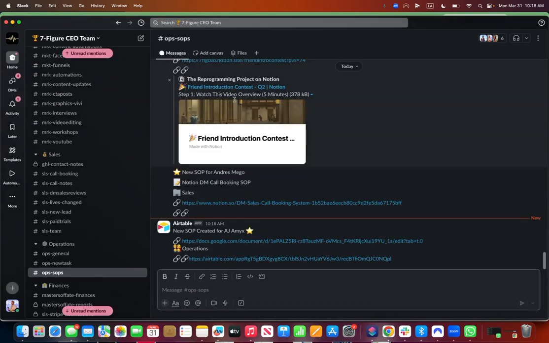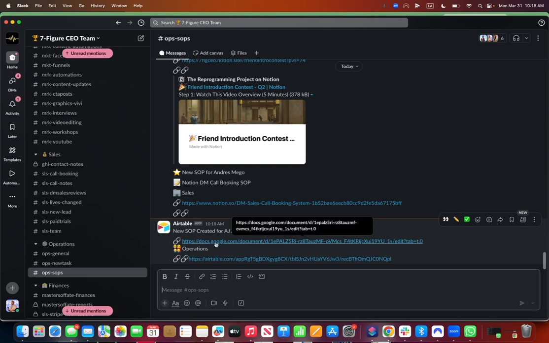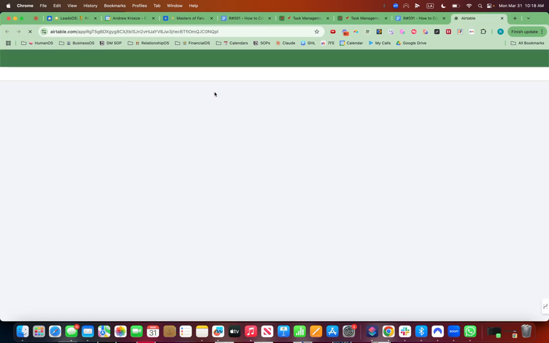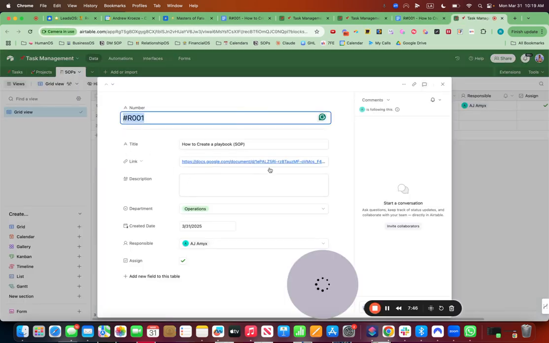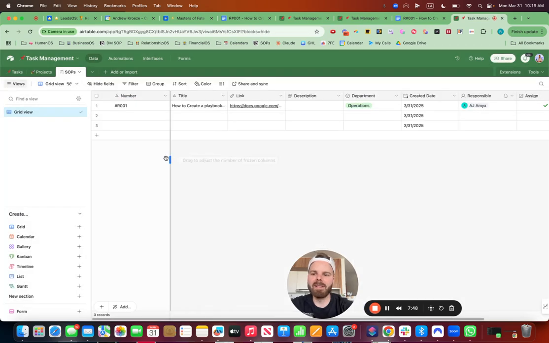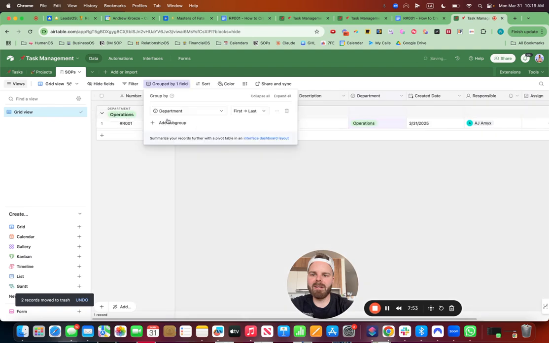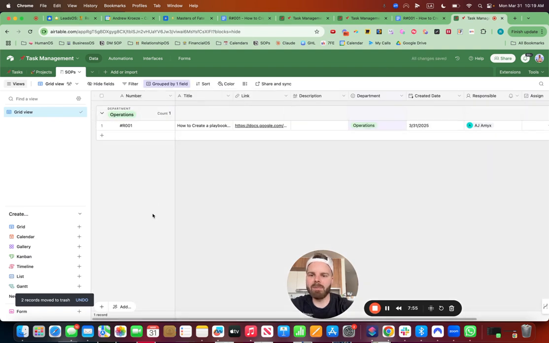And then inside of here, you can see new SOP created for AJ. He can go straight to the document link there and go straight to the base record inside of Airtable here. So there you go. That's how you assign these SOPs. And you can also do whatever you want inside of Airtable and break this down by department and all of that stuff. So pretty cool stuff. Have your team members actually implement their SOPs.